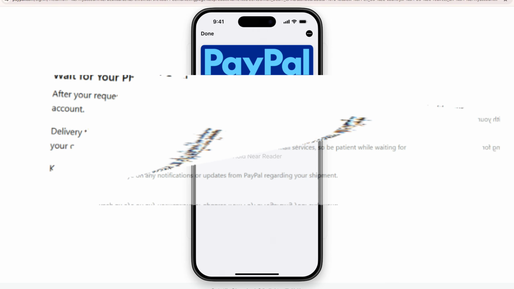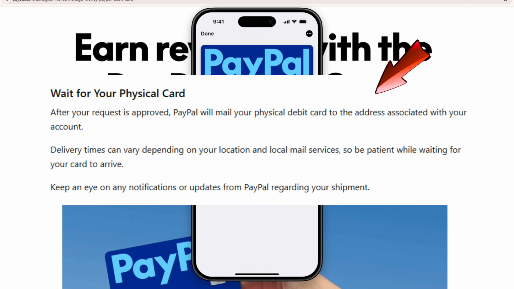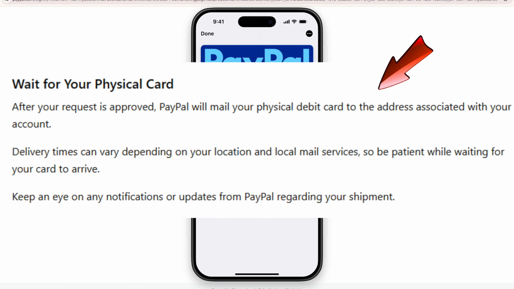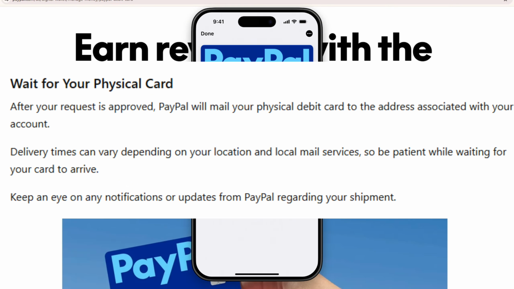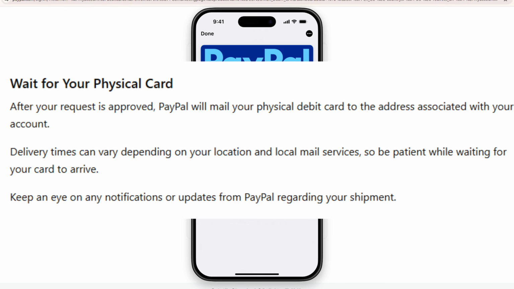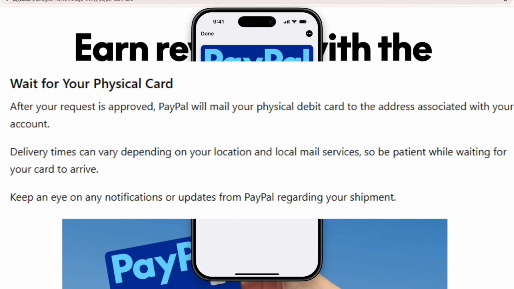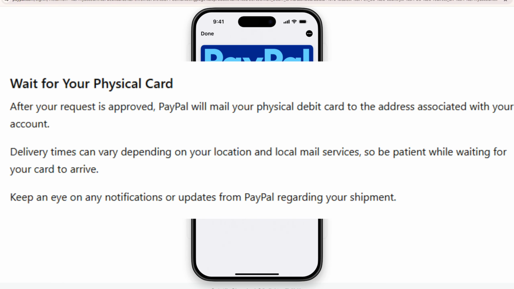Now, step 7, wait for your physical card. Your physical PayPal debit card will then be shipped to your address. According to PayPal, delivery typically takes around 5 to 7 business days, but of course, it depends after the request is processed. Shipping times may vary depending on your location and mail service conditions.